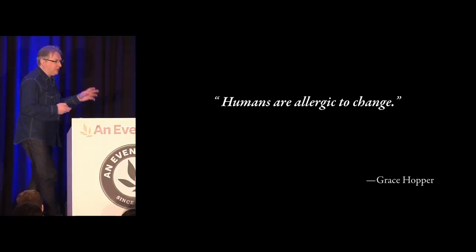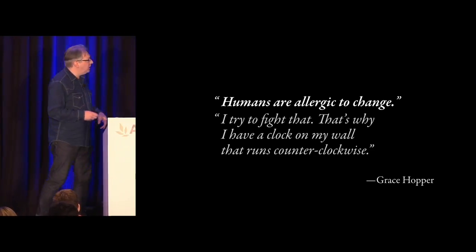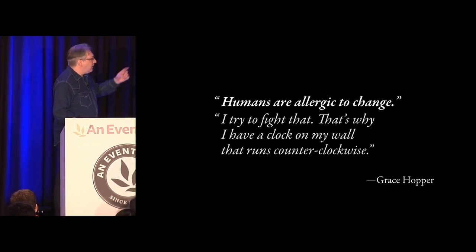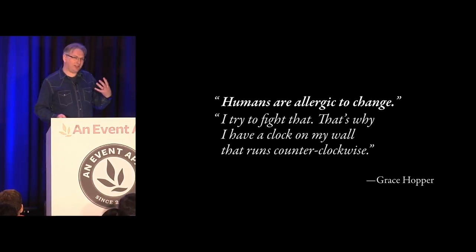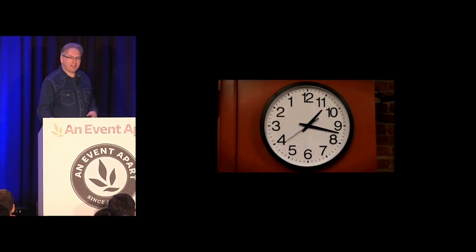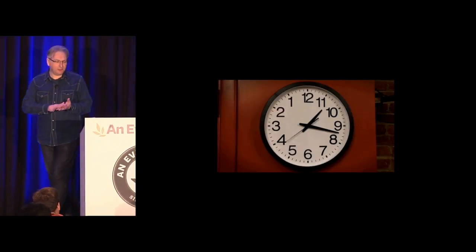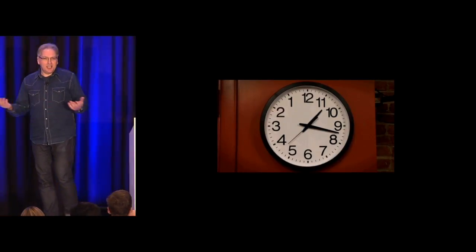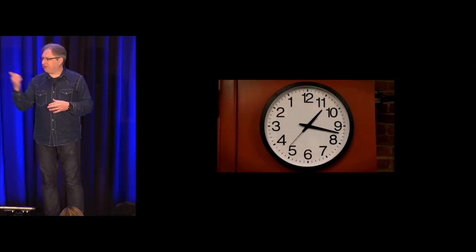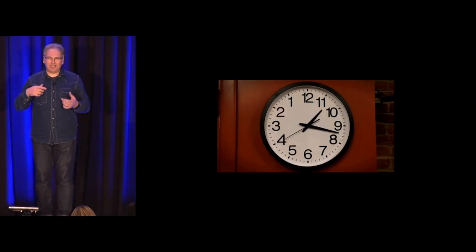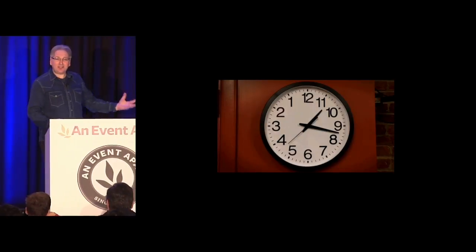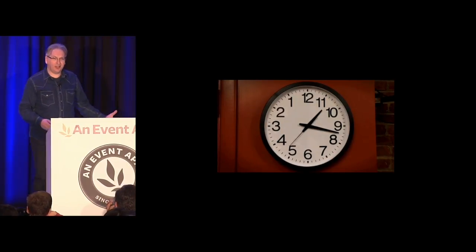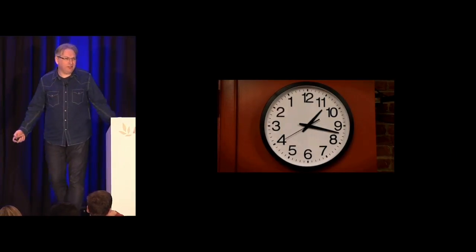In fact, she used to have a strategy. She said, humans are allergic to change. I try to fight that. That's why I have a clock on my wall that runs counterclockwise, which is a really good example of something that's completely arbitrary. The fact that a clock runs counterclockwise and the numbers are arranged in that order is pretty arbitrary. I used to have a watch actually that ran like this. Kind of hacked my brain, and now I can't read regular clocks normally. But this is a completely arbitrary decision, that clocks run clockwise rather than counterclockwise.